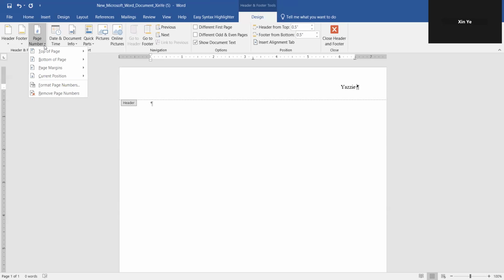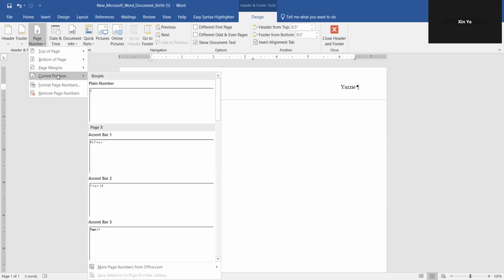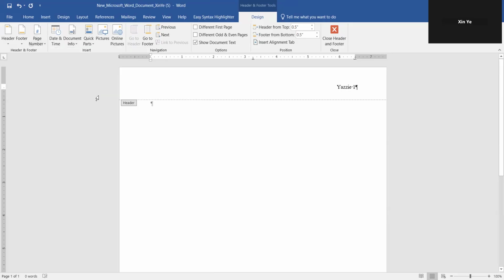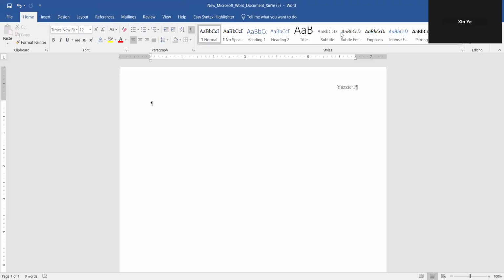Okay, go to page number. And we're going to choose current position with plan number. Okay, current position, plan number. So you can see it tells you it's Yazi 1. Okay, then we'll close the header. So this is what we have.